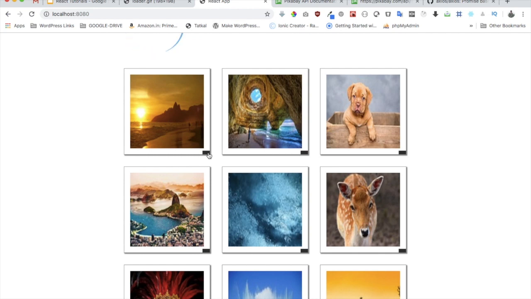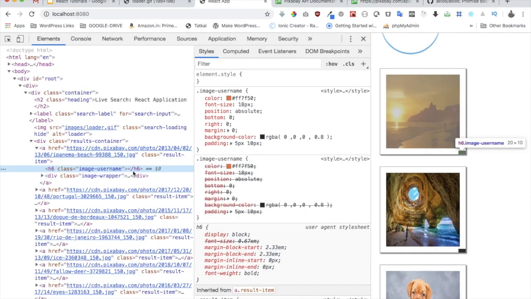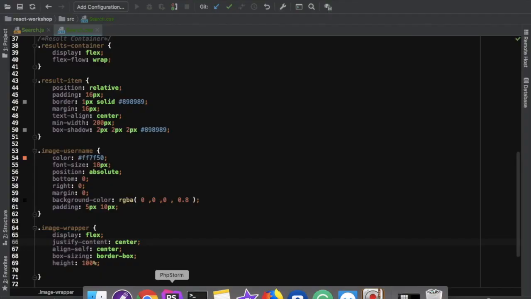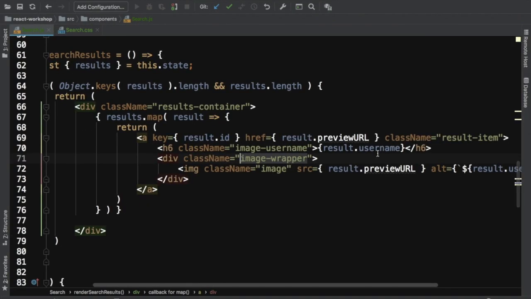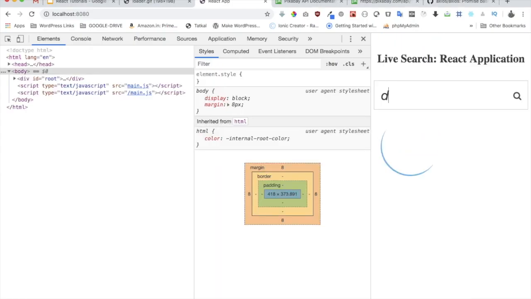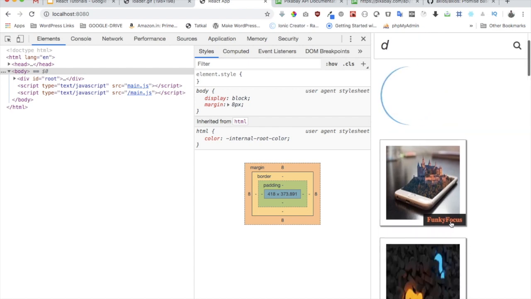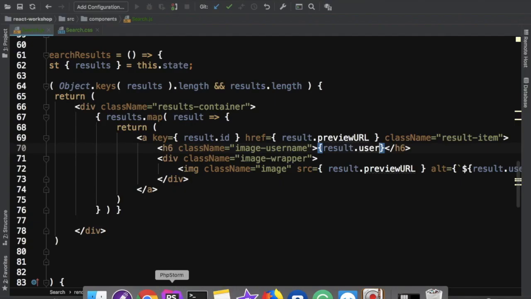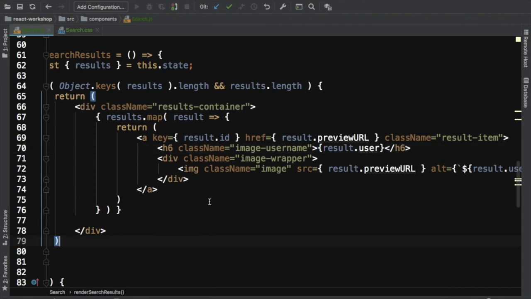I think for some reason this is showing pretty small. Let's make it big. I think we are not receiving the username over there. That's the reason. You can see this is empty actually. So let's fix that quickly. It's not username, it's user. Now check. Brilliant, awesome. You can see it's working now. Great. Okay, you got that.